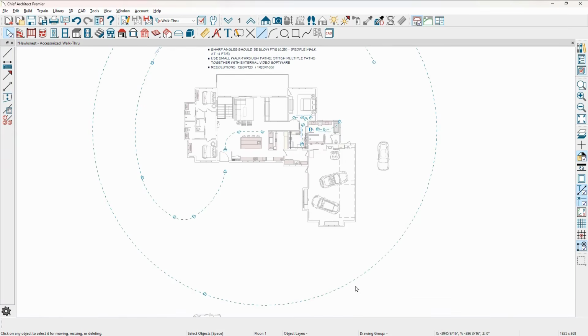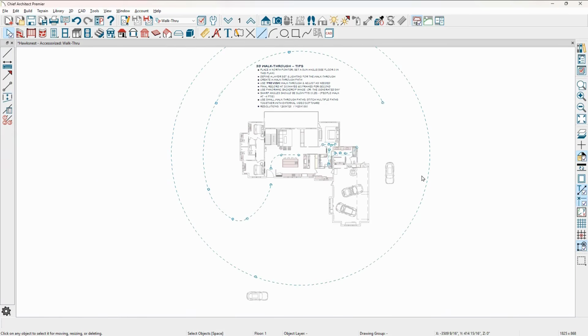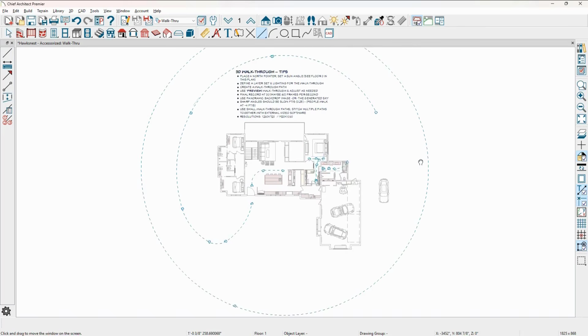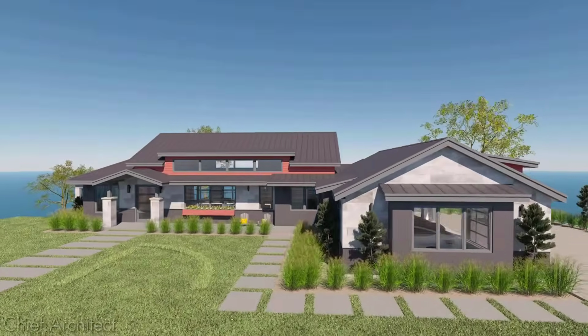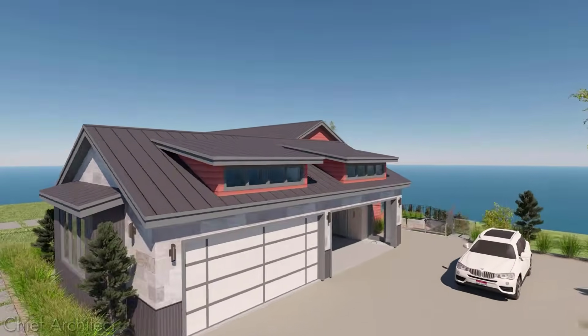As I zoom out, you see that I have a circle all the way around the structure. Just pull that down just a little bit so we see it. So this is a 360 view that will go all the way around the house.